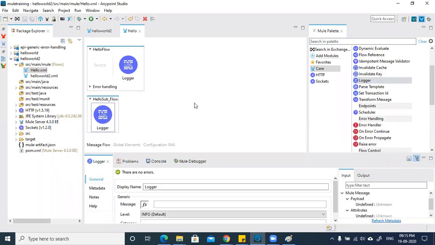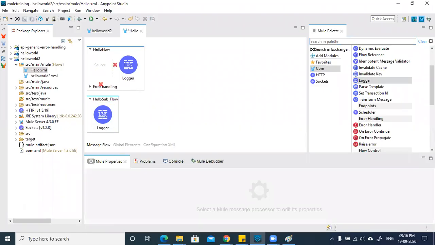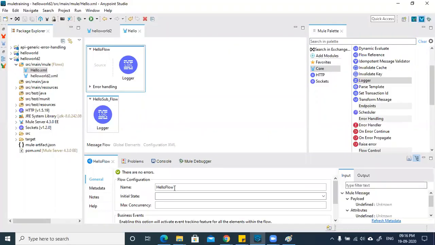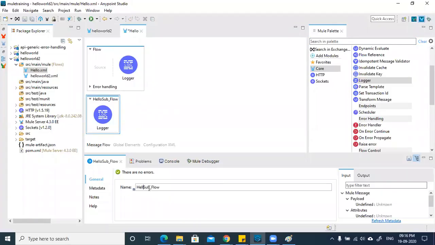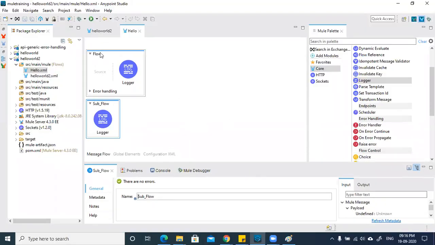Now, what is the difference between the flow and the Subflow? Right, this is one of the interview questions as well. If you look at my screen, you can see one difference. What is that difference? This is my flow, which is at the top, and this guy is my subflow, so that we don't get confused. So this is my flow, and this is subflow.